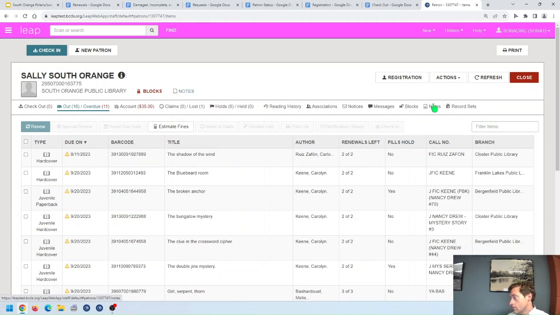Is there a maximum amount of time you can reset it for? There's no limit on resetting the due date, but the only restriction is you can only reset the due date if the item hasn't come up due yet. The minute it becomes overdue, you no longer have access to resetting the due date. Okay.